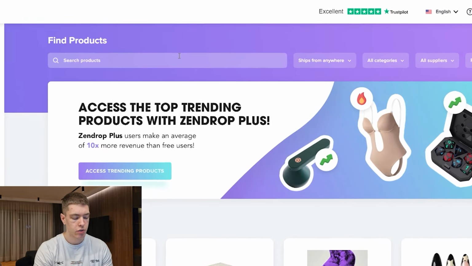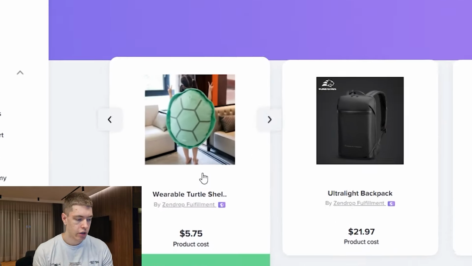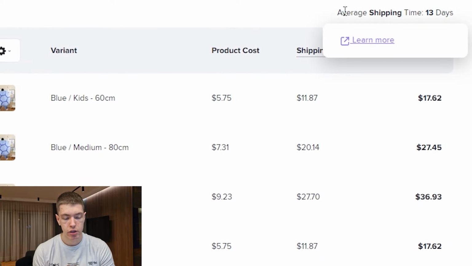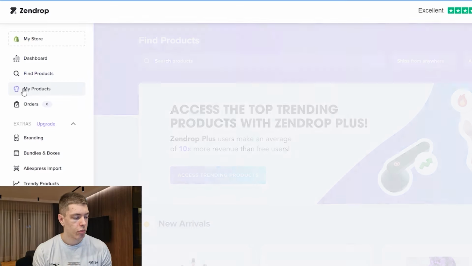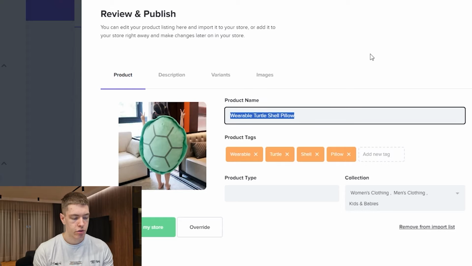So the first thing we want to do is search for the product that we want to import. The one I chose is the turtle backpack. Here it is, and we're going to click on it, and here we can see the prices, we can see the shipping cost, and we can see the average shipping time, which in this case is 13 days, which is really good. And as we can see, it's actually cheaper than the AliExpress listing, plus we have a faster shipping time as well. So we're going to click on add to import list, then we're going to click on my products right here, and then we're going to click review and publish right here, and here we can choose the title we want.